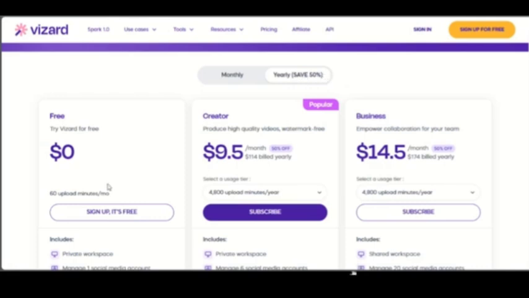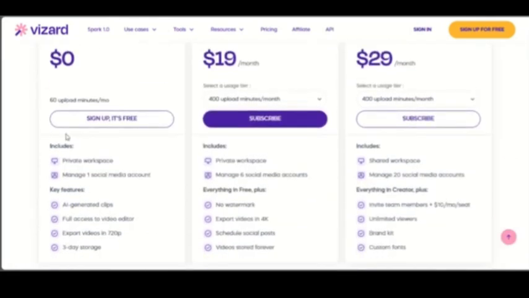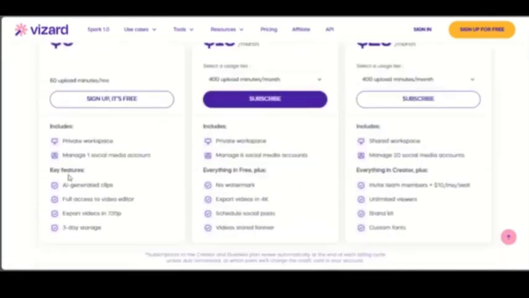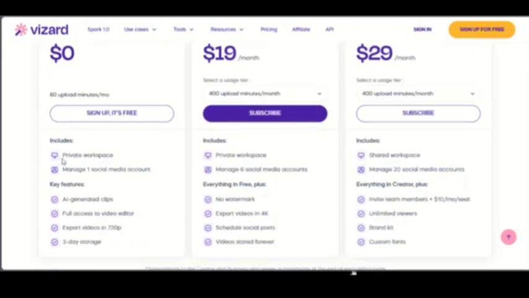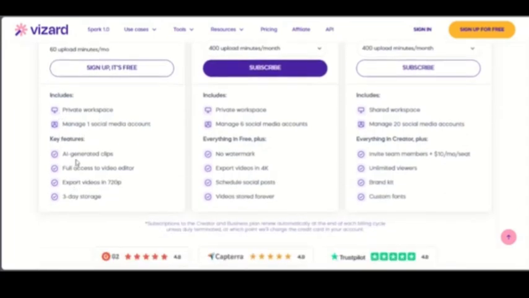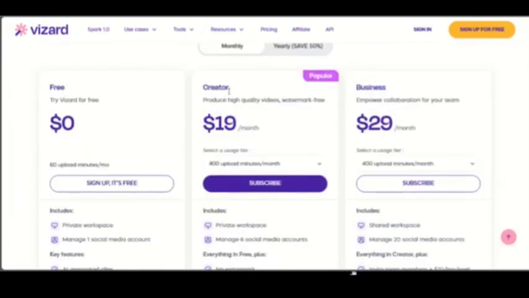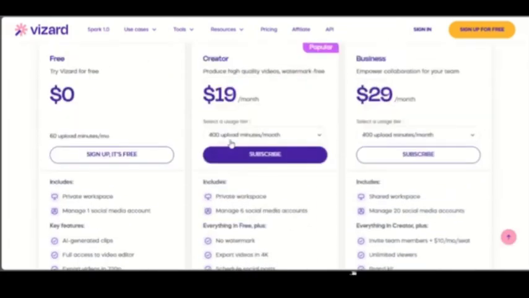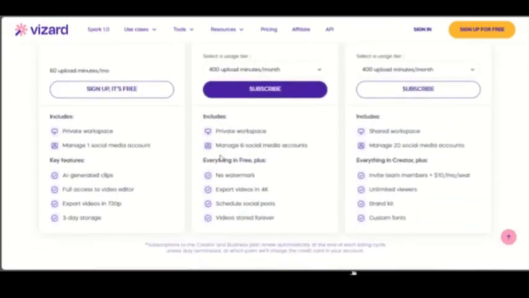When it comes to customization, Slidesgo is fully editable, while Vizard AI is auto designed. So the winner, Slidesgo. When it comes to speed, Slidesgo uses manual editing, while Vizard AI uses instant AI creation. So definitely Vizard is the winner.